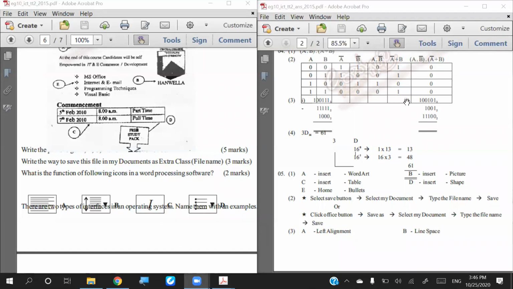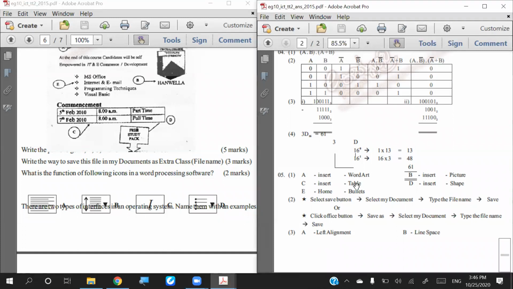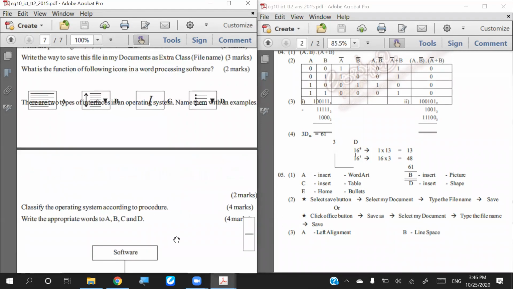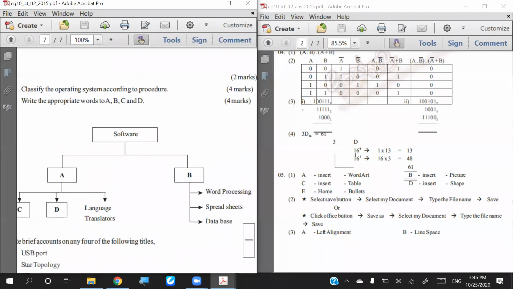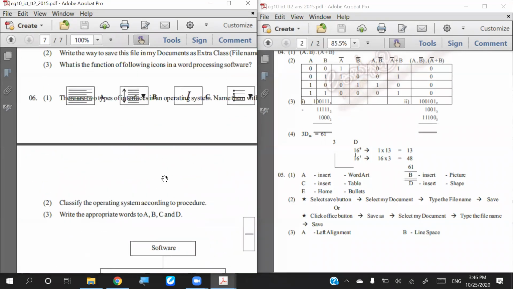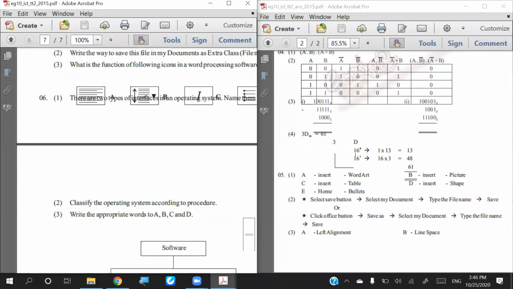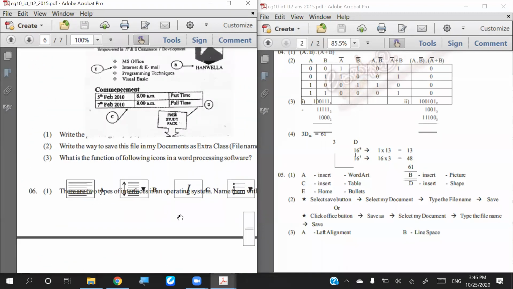right? So for the names of the buttons, you better say A is left alignment, B is line spacing, C is italic, D is bullets, right? So yeah, that sums up the things in the fifth question, right?